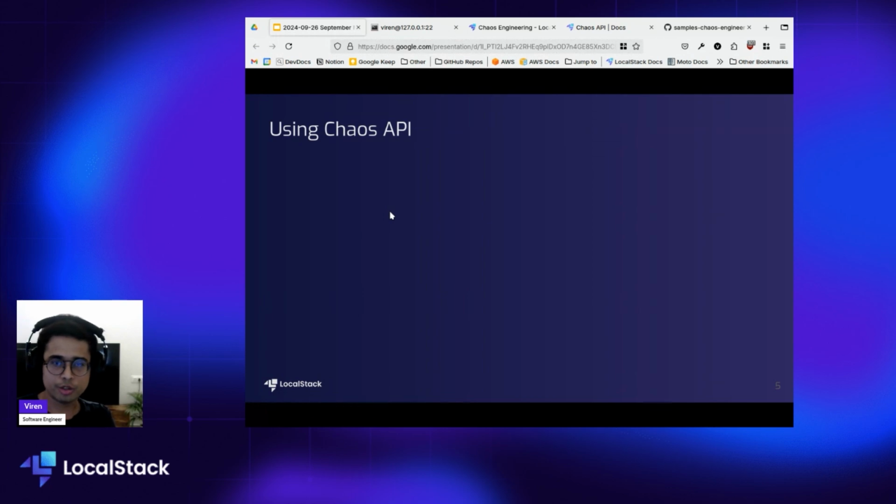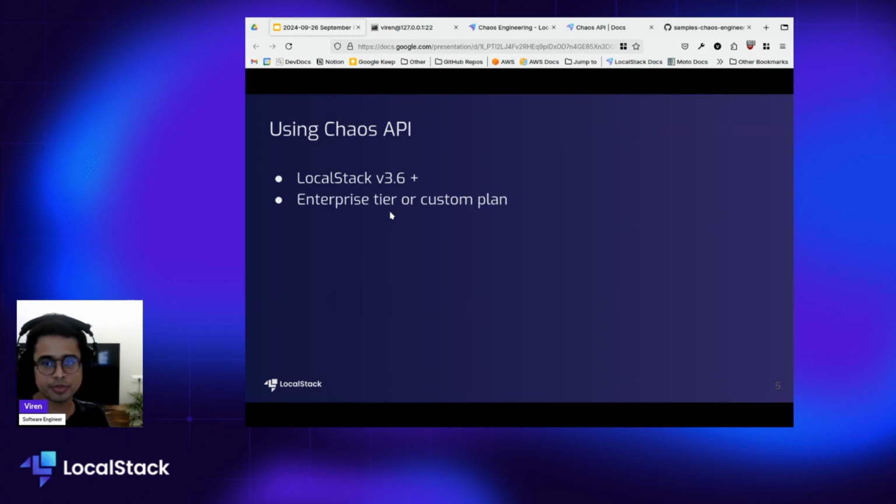Now, in order to use the Chaos API, you need to be on LocalStack 3.6 and above, because that's when we introduced this feature. You need to be on a supported tier. We have the Chaos API available on the enterprise tier, but you could also reach out to our support team and ask them to create a custom plan for you. And the Chaos API uses a JSON-based configuration, which we will look at in a moment.